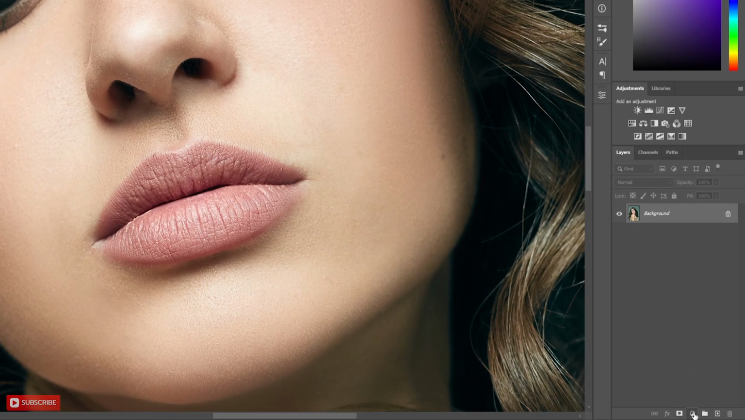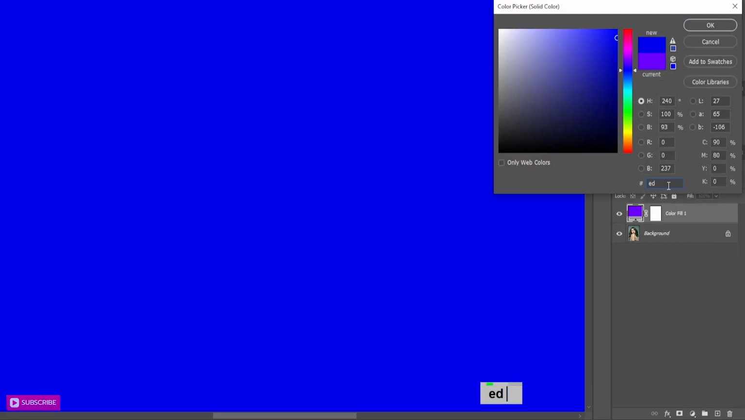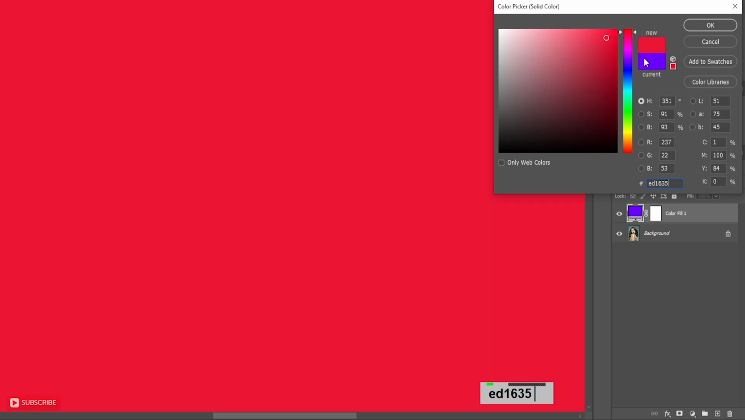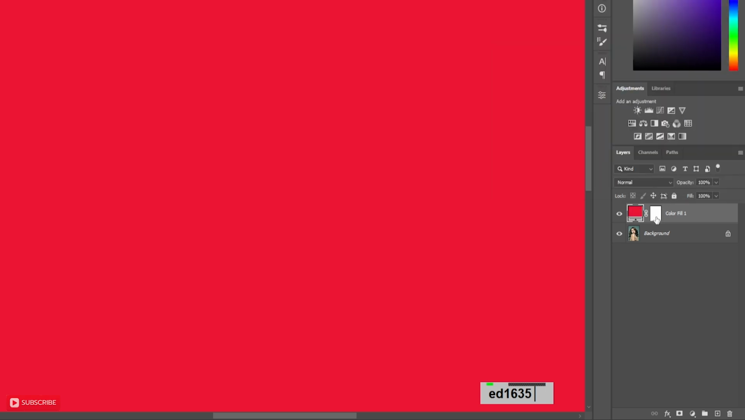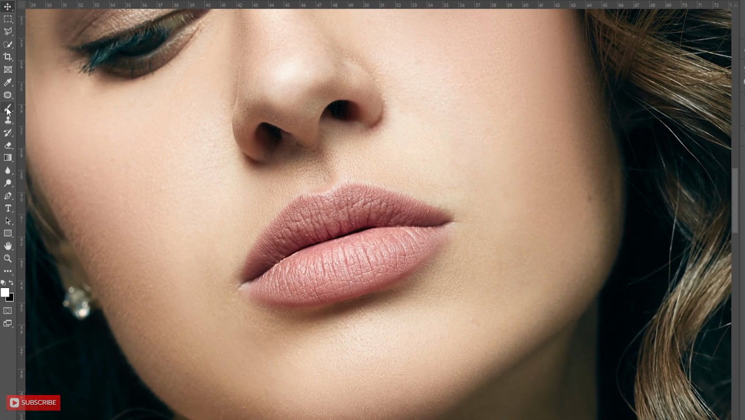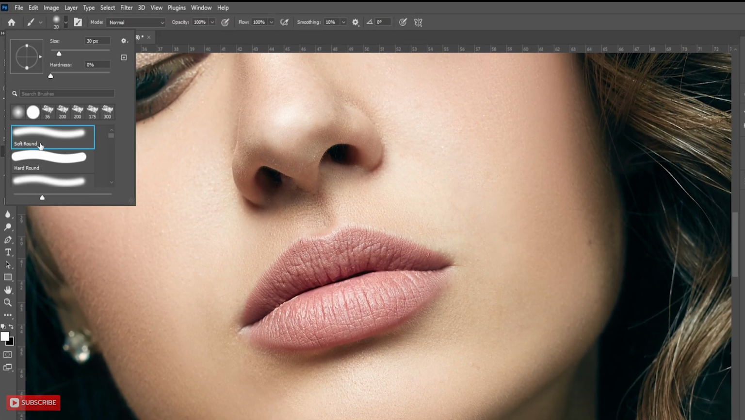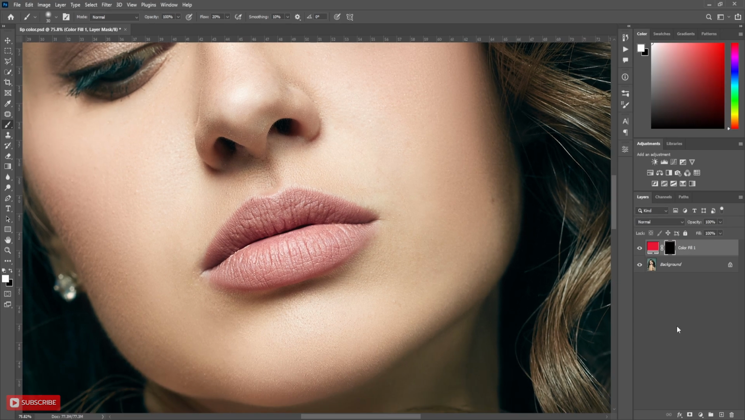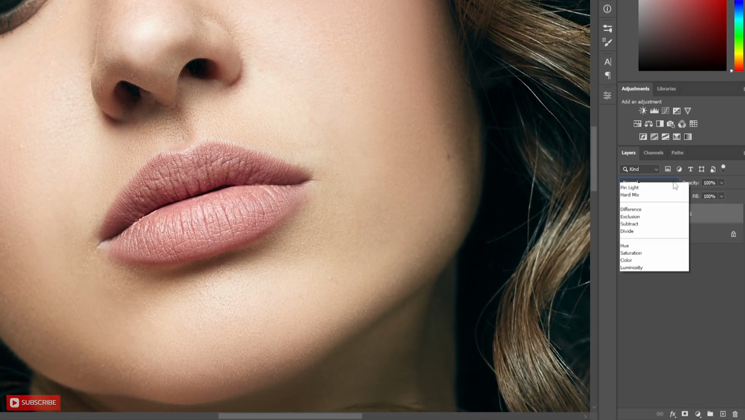Take a solid color layer. I am using ED1635 color for darken part. Hit OK. Now select mask and press Ctrl I to invert the mask. Now take brush. Make sure it is soft round brush. Opacity to 20% and foreground color white. Change the blending mode to multiply.